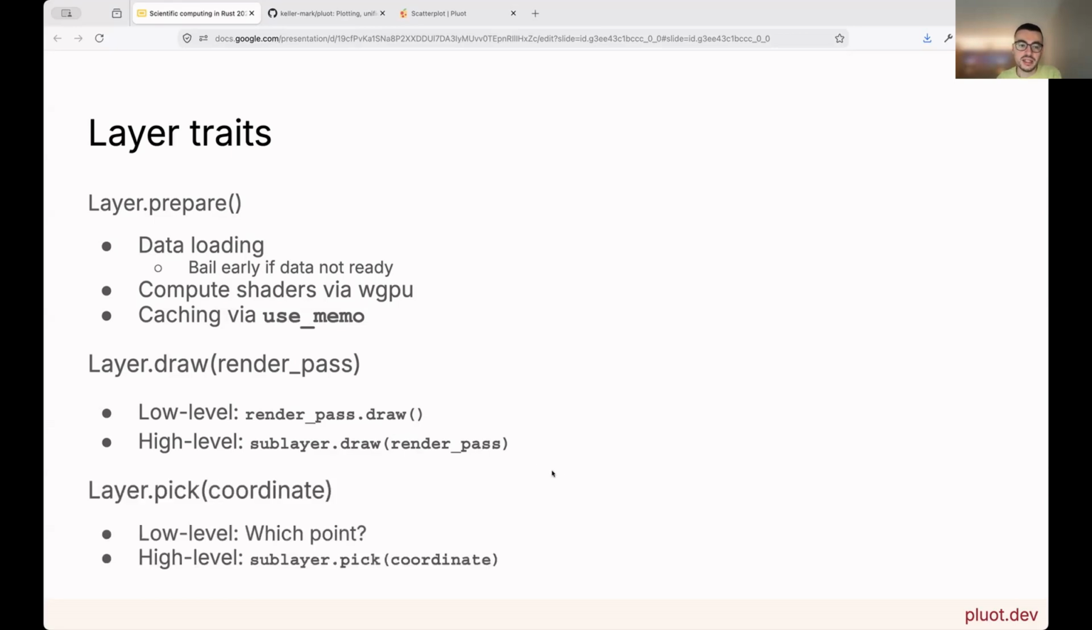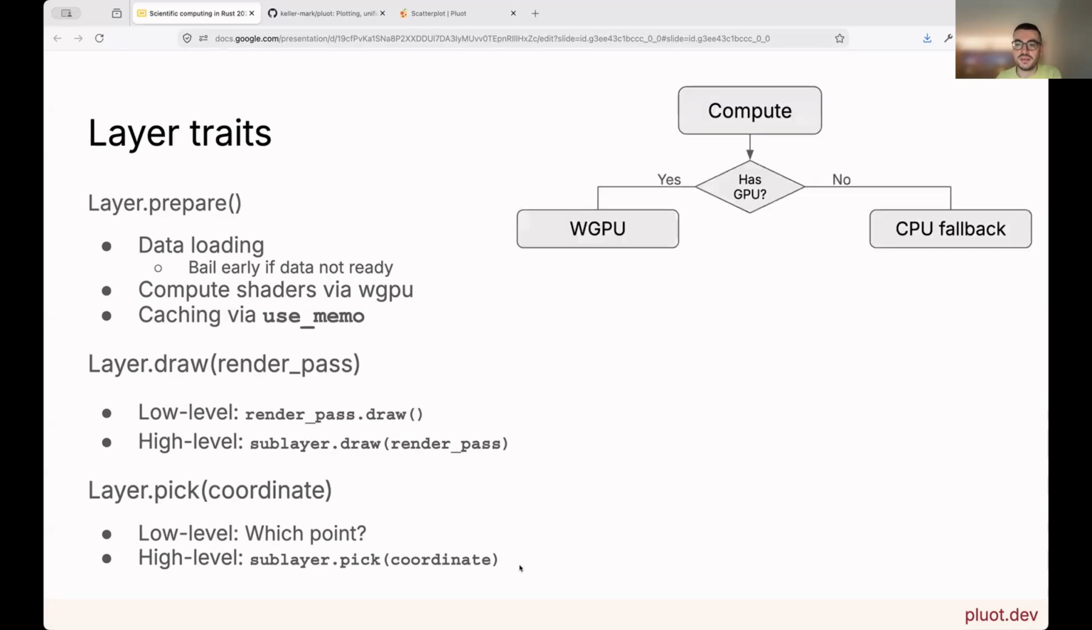And then picking is also important in the interactive case. So which point is under my mouse, that's this picking operation. At the lowest level, your layer might have to actually decide which point is below the mouse. But at a higher level, maybe your sublayer already implements this and you just delegate to that.